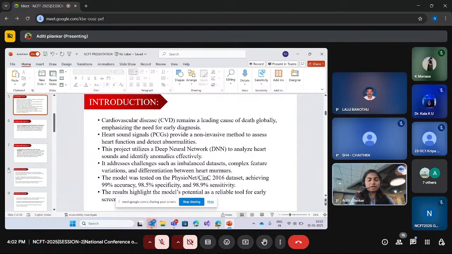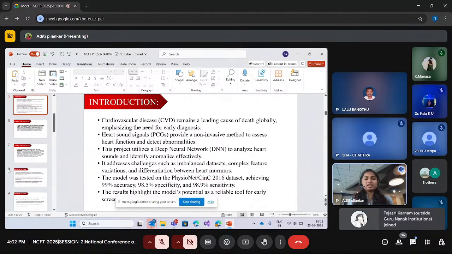As per my knowledge, non-invasive approach means that since the heart sound signals are imbalanced and the heart murmur sounds are very sensitive, in this project, the non-invasive method is how we tackle the imbalanced data. Okay.